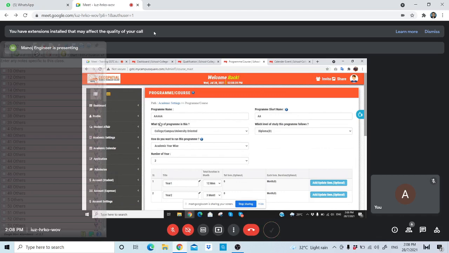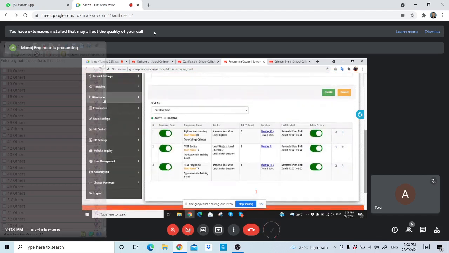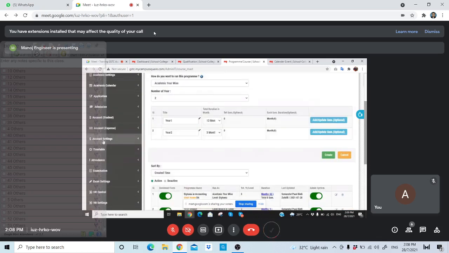We have covered subjects and program in the course program, and then we have covered the exams, and we have covered the academic calendar. Can you scroll down? Okay. So we have attendance, timetable, exam, HR control, HR setting, user management. And if you go up, we have account, student related account, expenses related account.